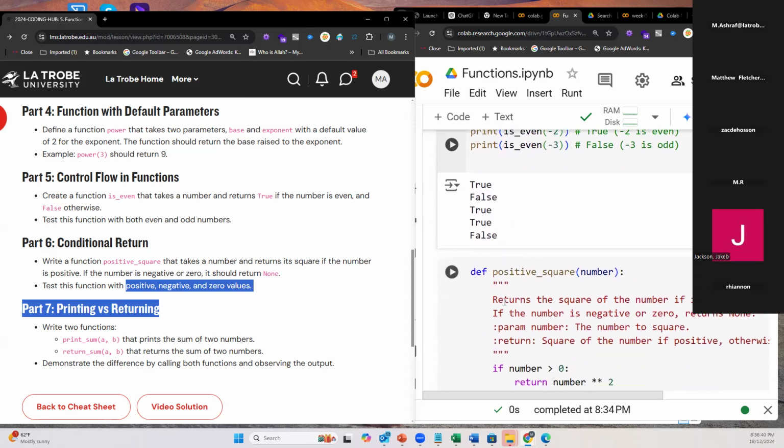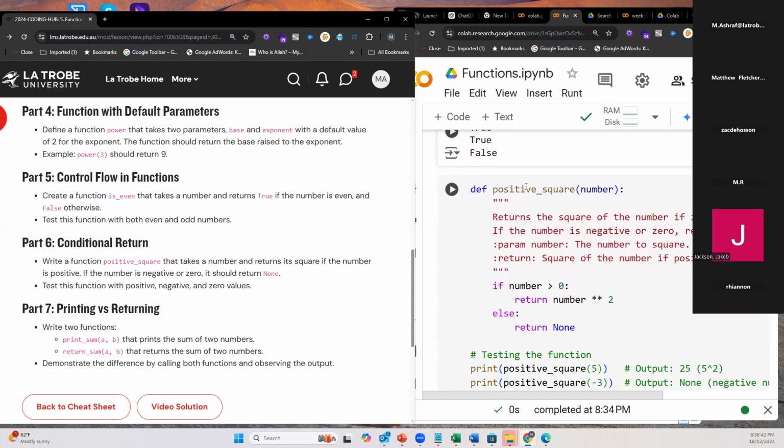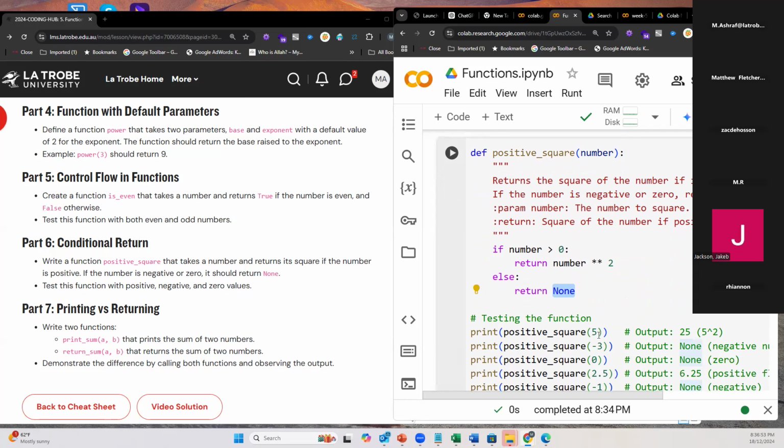We'll see the example here. It's a positive square, a number. If the number is greater than 0, return number to the power 2, so I make the square with the power. Else return none, not a string, right? None.